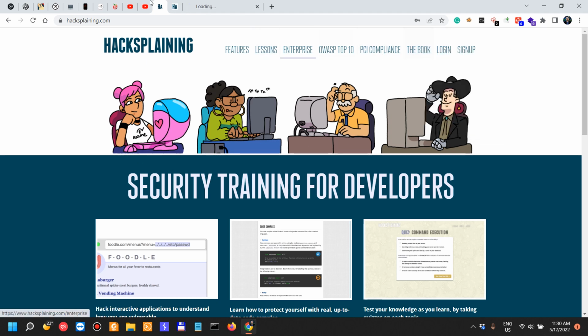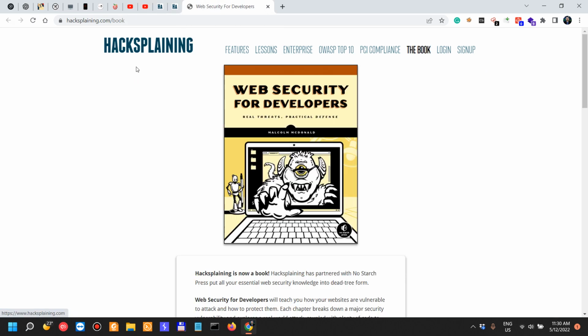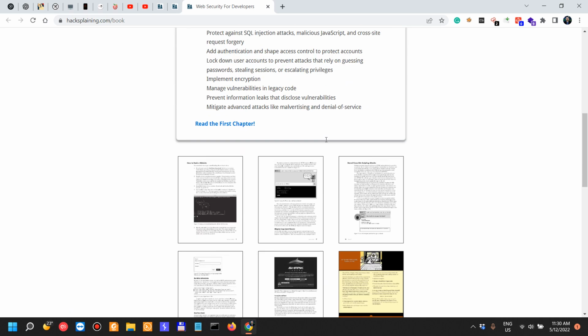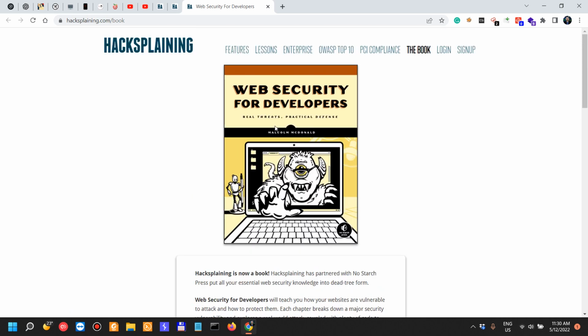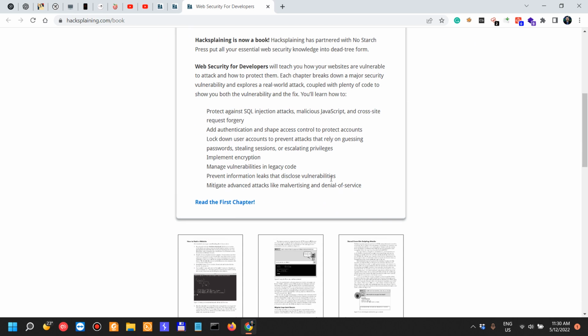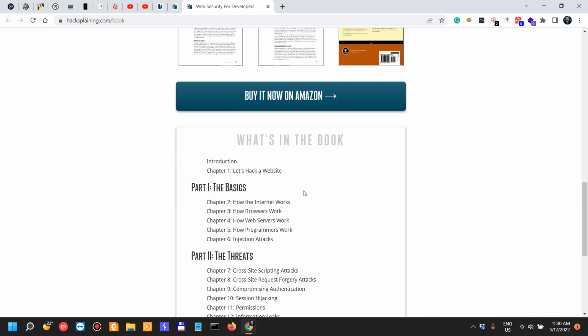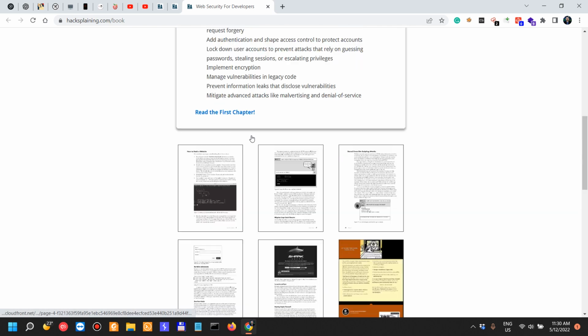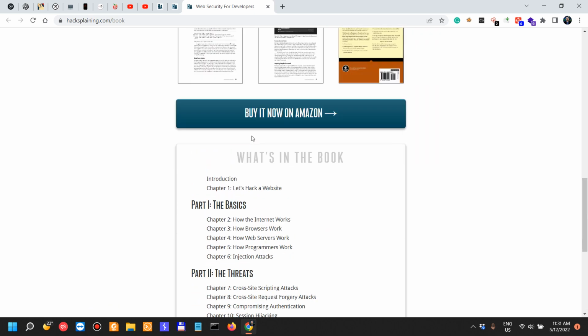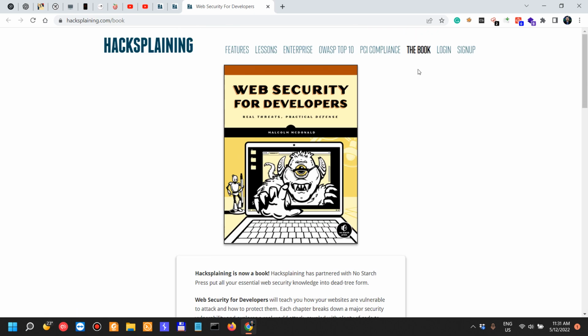They also have a book. The book is available on Amazon and, I believe, from No Starch Press, by Malcolm McDonald. So I have this book and I'm really excited to go through it. Maybe I'm going to do videos from the book or with the book, or explaining concepts in the book in future videos, whether or not this is on demand.